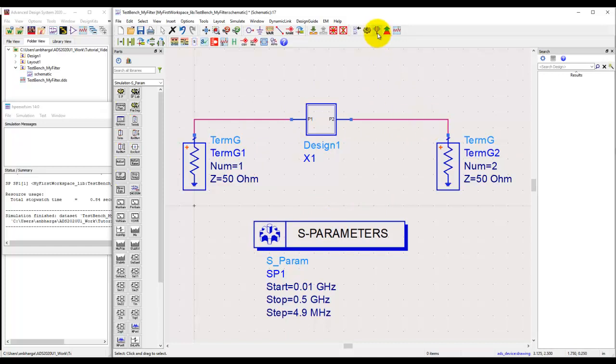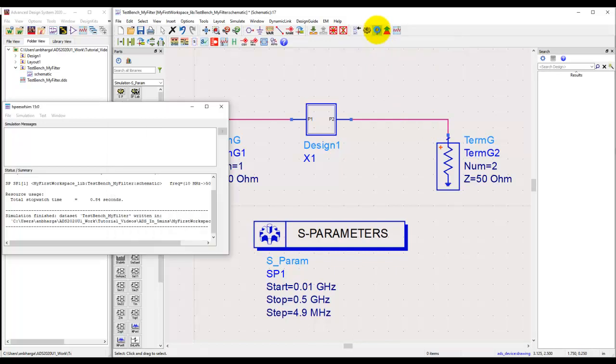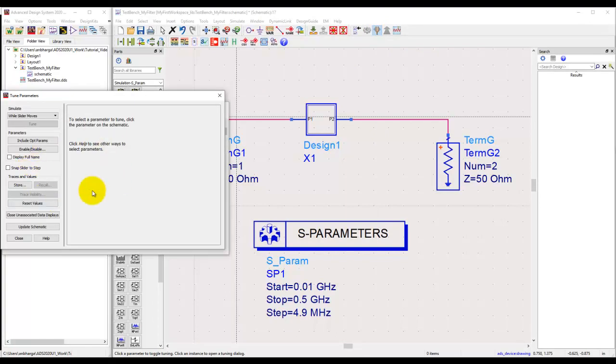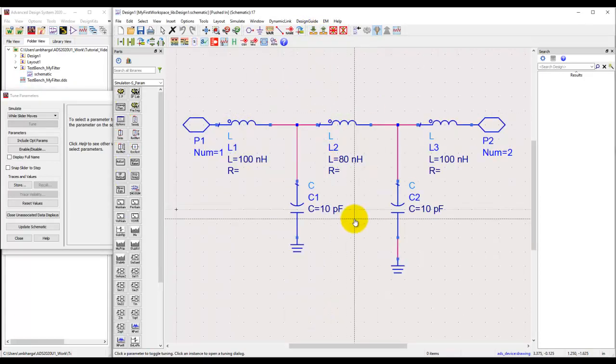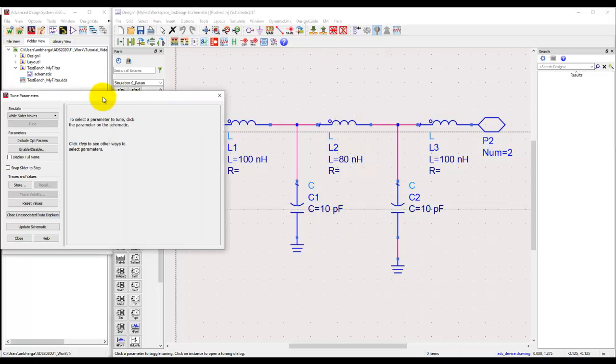Now to activate tuning, we can click on this tuning bar icon here. By clicking on this, a wizard will come up asking you to select a parameter which you want to tune. Now, the parameter which we want to tune is not on my main design, it's inside the subnetwork. So we can push inside the subnetwork and now we have the entire circuit available to us.